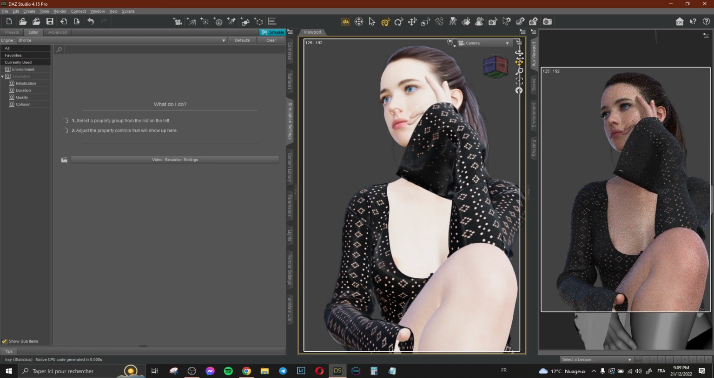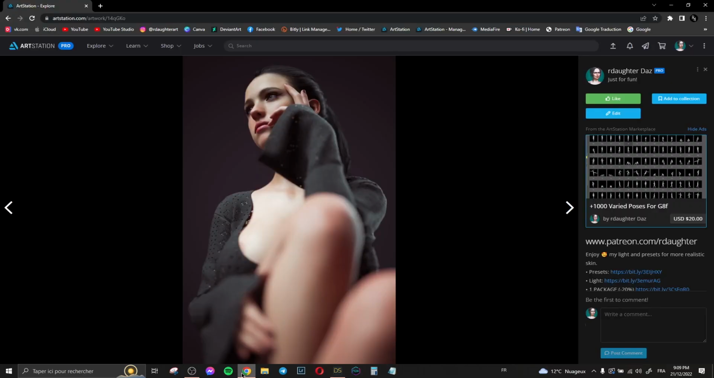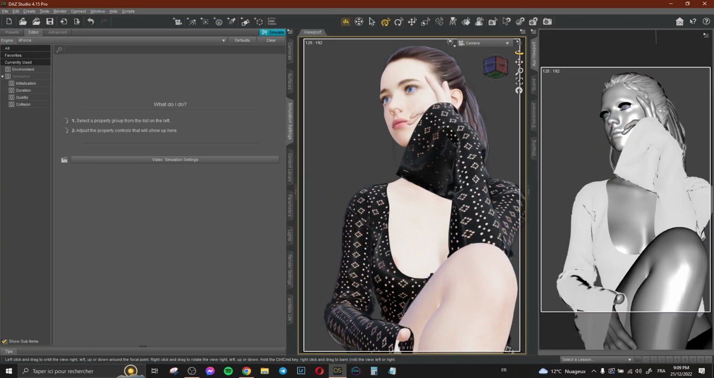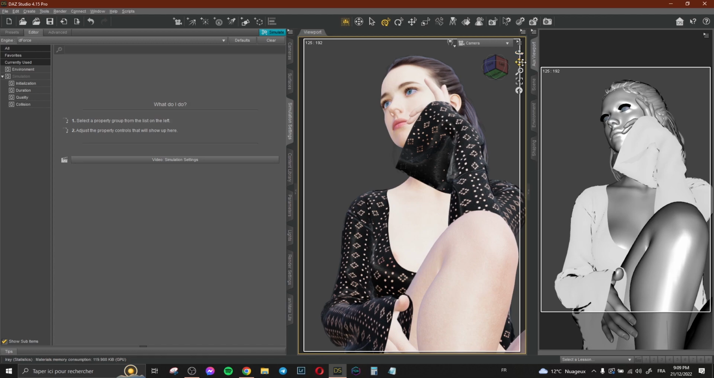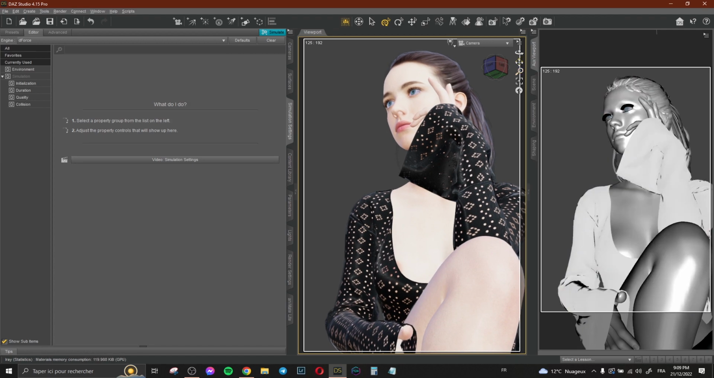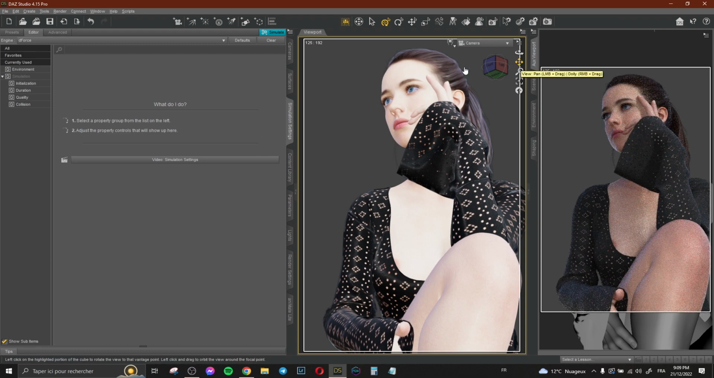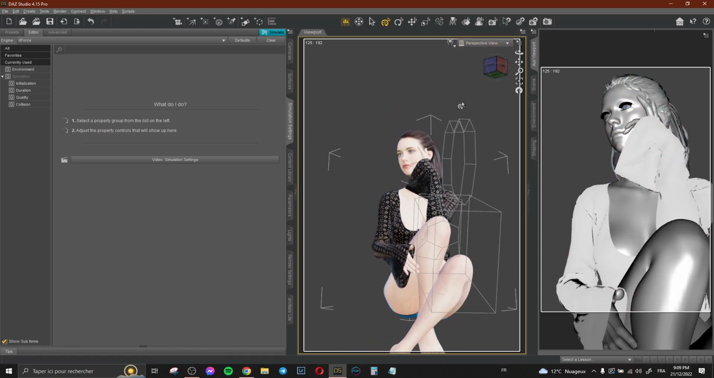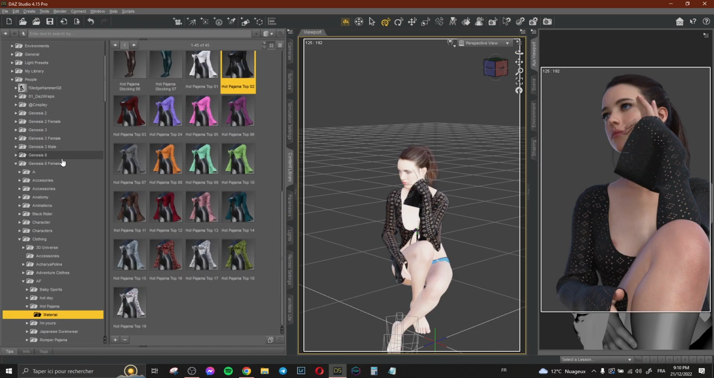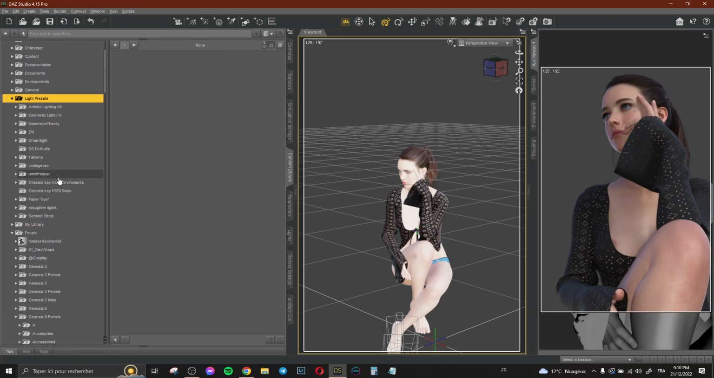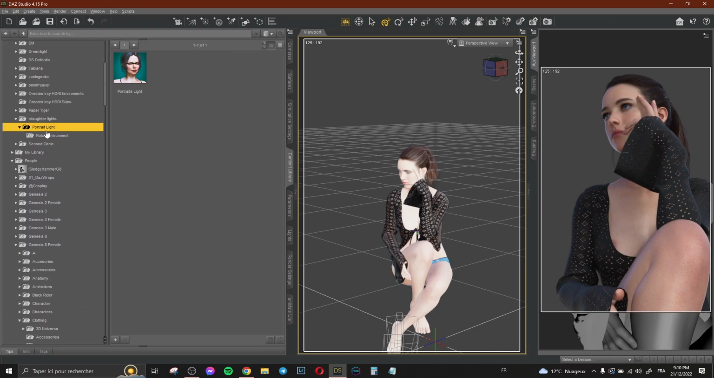Change something with the camera. I'm not really sure. I think something like that. Okay, let's use it. Okay, let's put it like that. Okay, so let's change to perspective view here. So the light, go here, go here, go here. So this is the light.